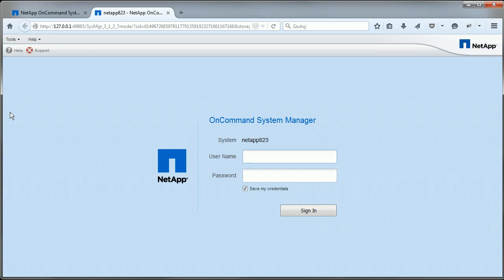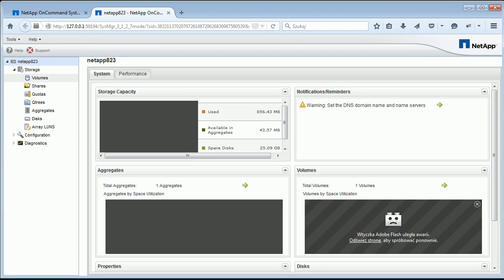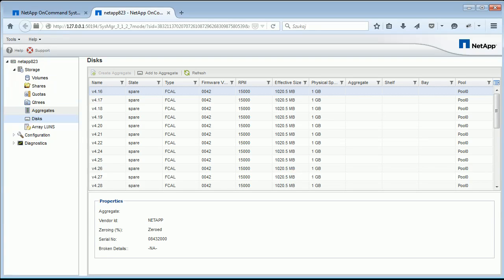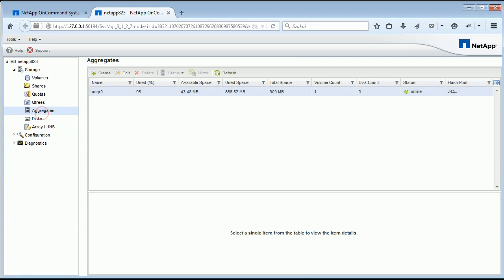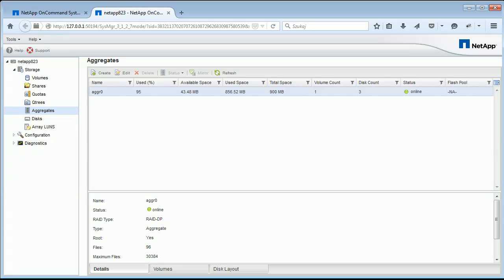In the OnCommand System Manager welcome window, you have to put the username and password. And there is our dashboard after we log in. I have some issues with the Adobe Flash plugin, so you cannot see the nice pictures, but it doesn't matter right now. Let me just go to disks. And as you can see, there are many spare disks. Let's go to the aggregates. There's only one, which is heavily utilized, so let's create a new aggregate for our task.